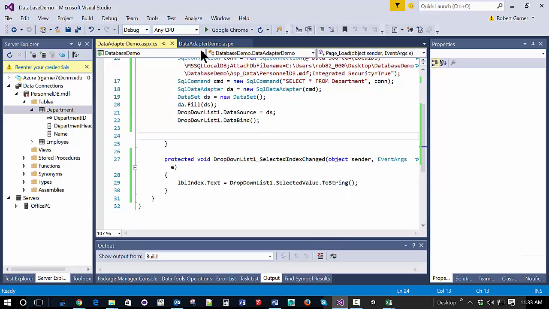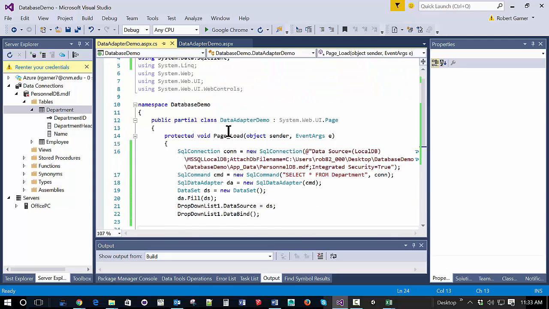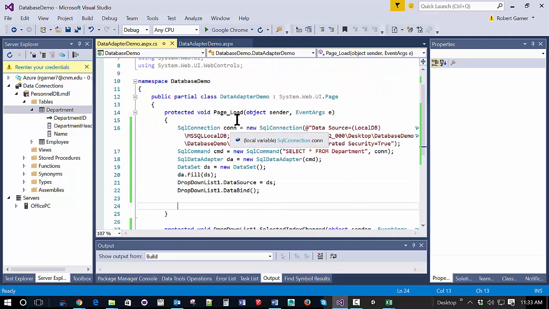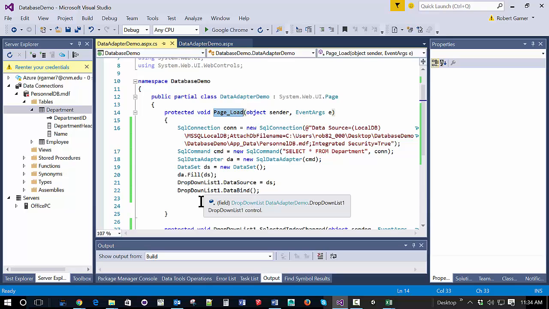So why is that? Well, let's take a look at the page load. Whenever this page loads, and realize that page load is a life cycle event that runs every single time we do a postback, it's going to come back in here and rebind this drop-down list, which means that it's going to reset everything in that drop-down list every single time it binds, so we'll never change.